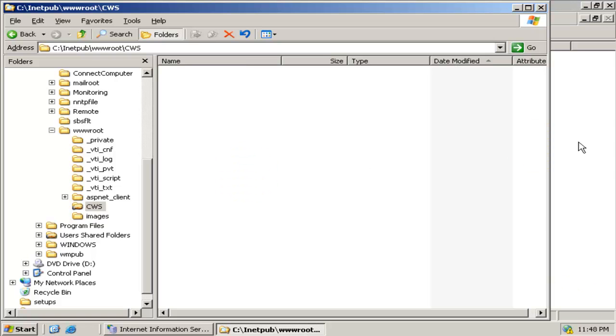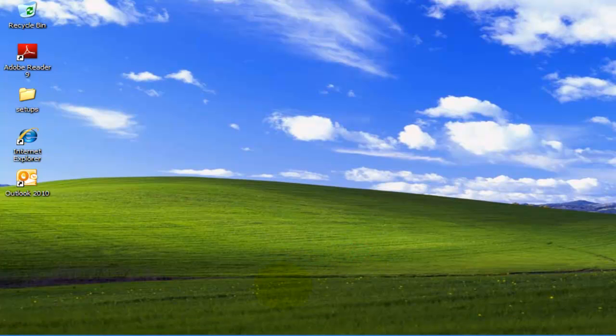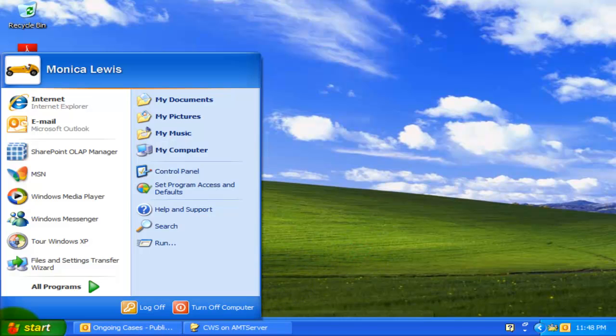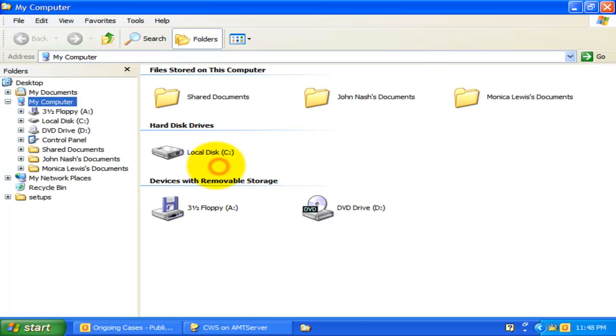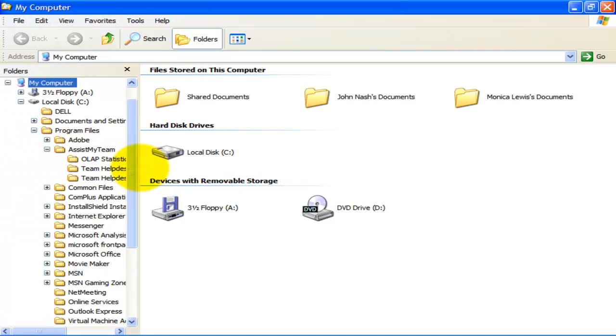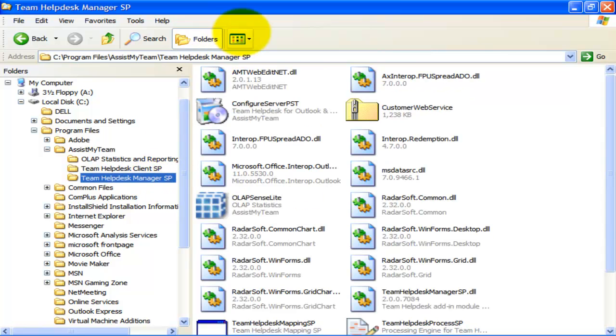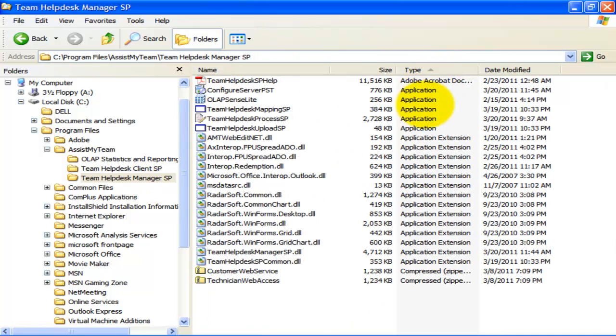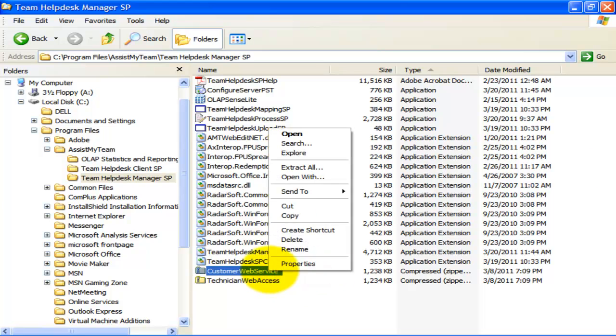Go to the Team Helpdesk Manager Programs file folder in your system. There you will find this zip file, Customer Web Service, that contains all the web files and subfolders. Extract all these contents to our CWS Shared Network folder.